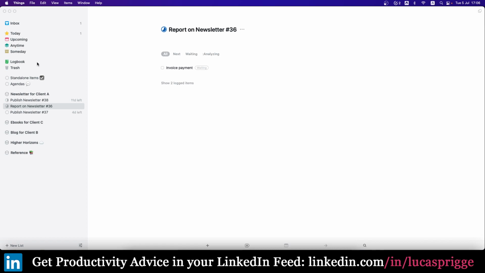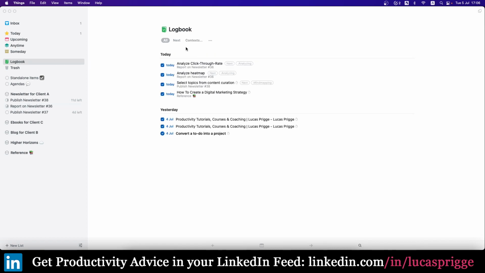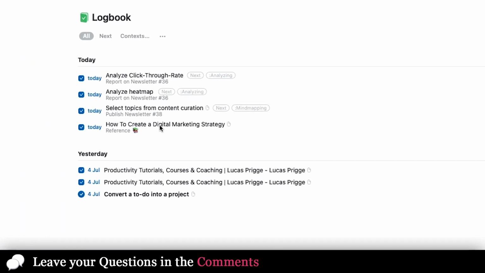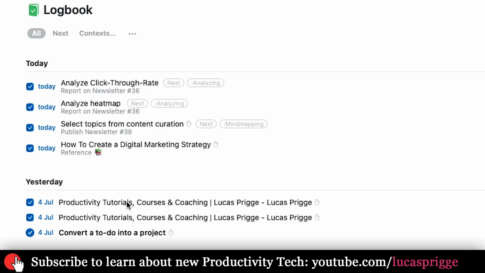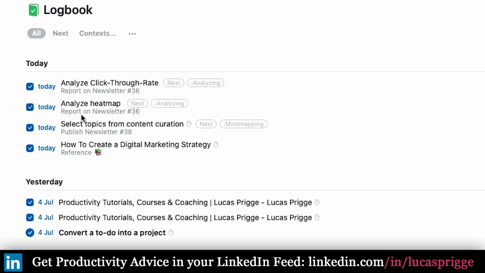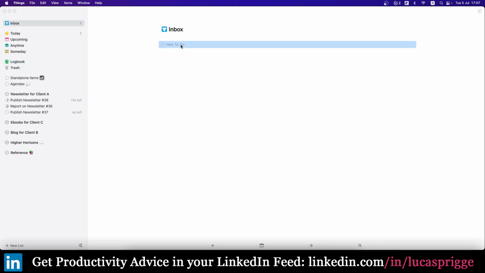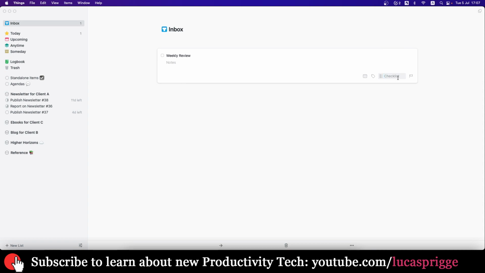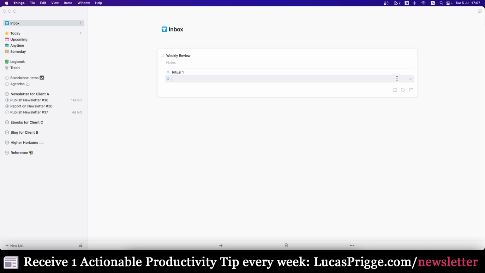You also have access to a logbook, which shows you exactly what you've done, when you've done it, although it is a bit limited in my opinion in terms of the filtering options. You don't have access to a menu that says, okay, I want to see everything from last week, last month, etc. But eventually you'll be able to find everything inside of the logbook. And by using the checklist functionality, you can also craft your own weekly review task, of course, and set up your ritual here and just go through it to make sure you don't miss anything.